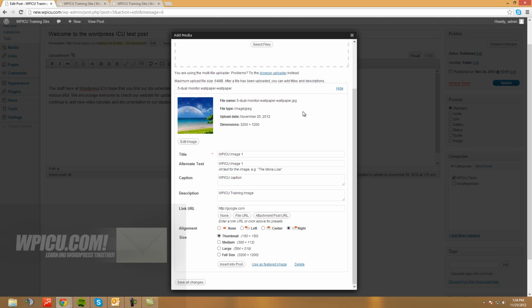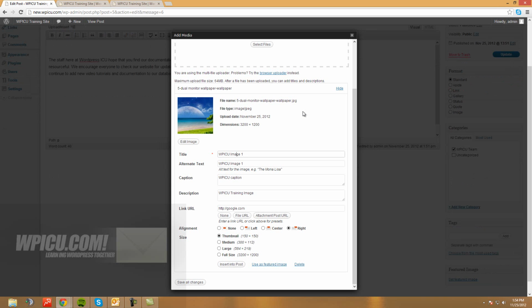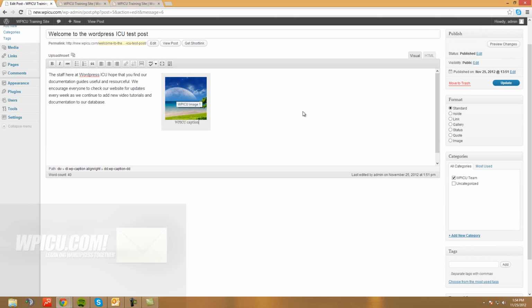Once all your information is put in, and do note that you don't have to fill all this out. All you have to do by requirement is the title of the image. Go ahead and select Insert into Post when you're ready. And you'll see right here that the image has been put into the right with a caption. Okay, and it does have a link to Google as we went ahead and placed that in the settings. So let's go ahead and click on Update.